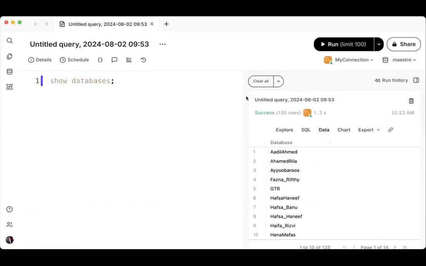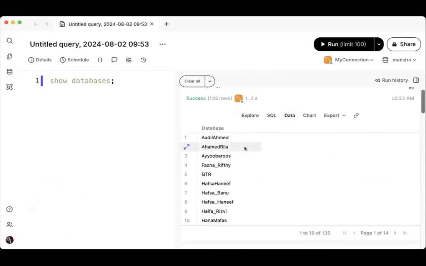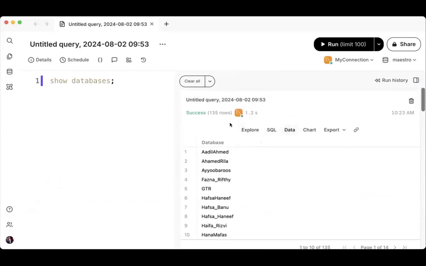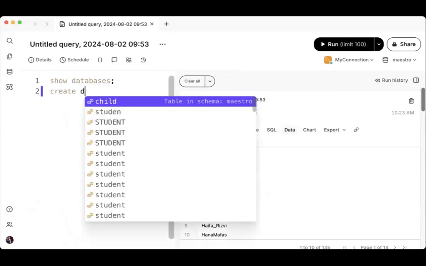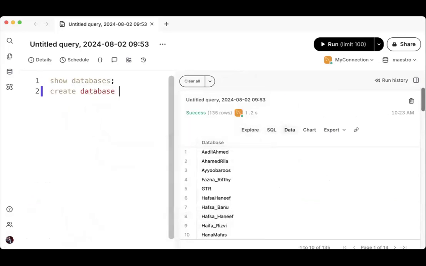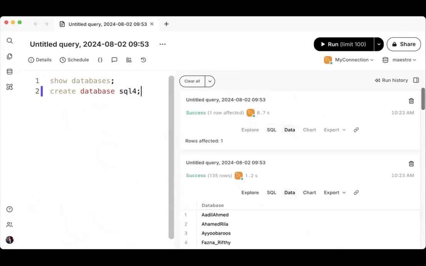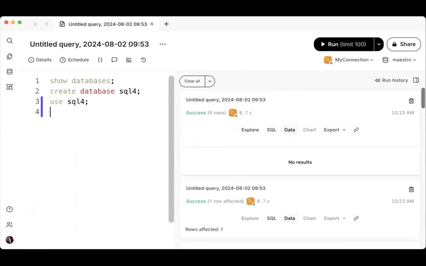Okay. So this gives you all the databases I have. I have 135 databases. So I'll create my own database right now. So I'll say create database SQL4. I don't know why I created the name SQL4, but I'm just going to select that SQL4. So I'll say use SQL4.